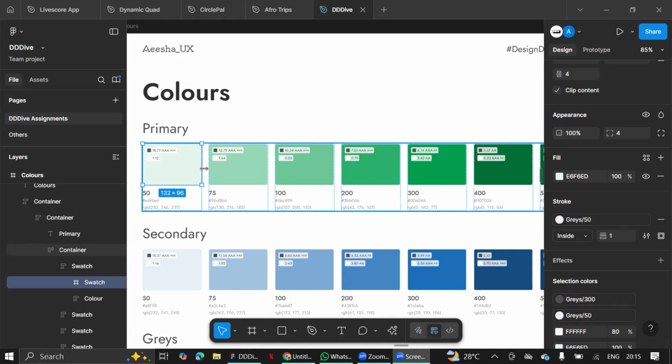The tertiary colors or the accent colors are colors that they use whenever they want to call a user's attention to something or call to action. They are usually used very sparingly in a design, so they are more used towards grabbing the attention of the users.